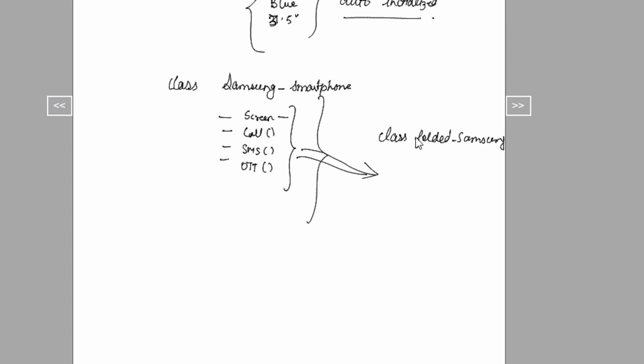folded Samsung phone, right? The only thing differing here is the screen. The screen is equal to folded, right? So you know that all the features of a smartphone are anyways intact. So in a derived class, we do this thing: we pick everything from the base class. This is the base class, and this is the derived class.